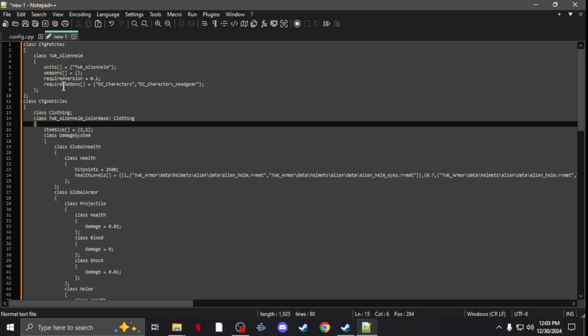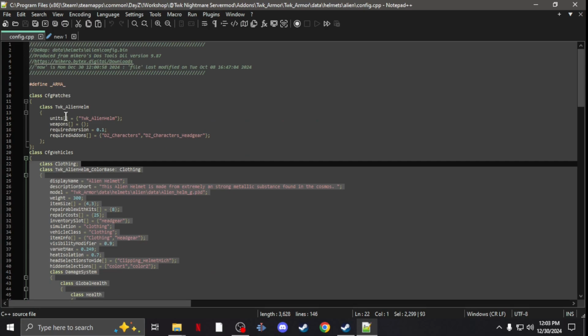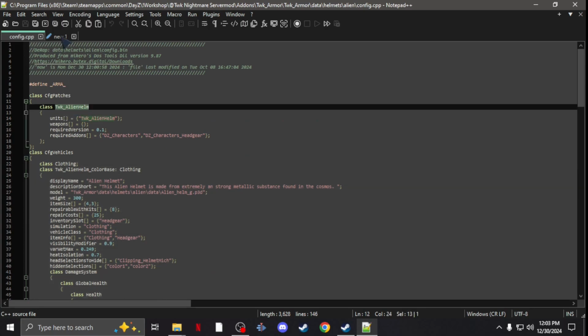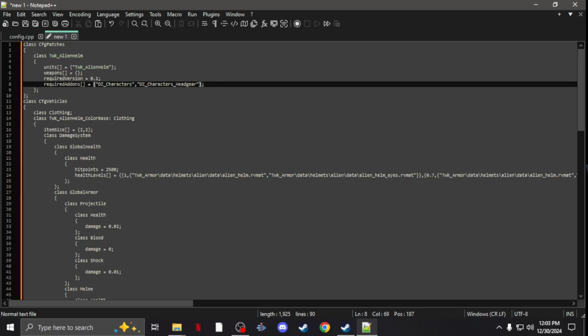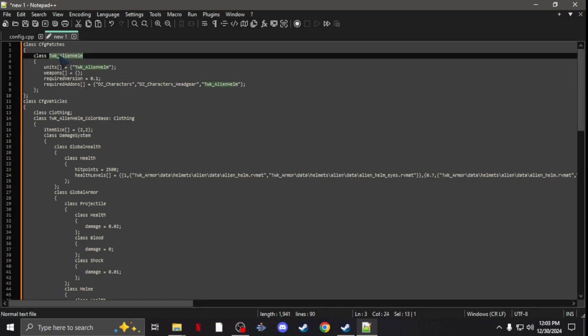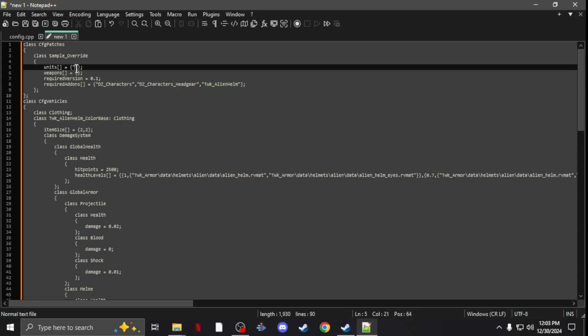Now what you're going to do is you're going to take the top CFG patch name on their original config, or you'll notice it from where you copied. You want that class name. Copy it and add it to your required add-ons. Like this, and then you're going to rename your CFG patches and your new config to whatever. So I'm just going to put sample override. And then you can get rid of units. So it'll look something just like that.